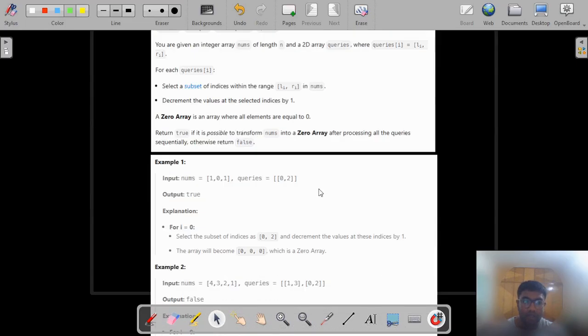Let us understand the problem statement. You are given an integer array nums of length n and a 2D array queries where queries[i] equals [L_i, R_i]. For each query[i], select a subset of indices within the range [L_i, R_i] in nums, and decrement the values at the selected indices by 1.